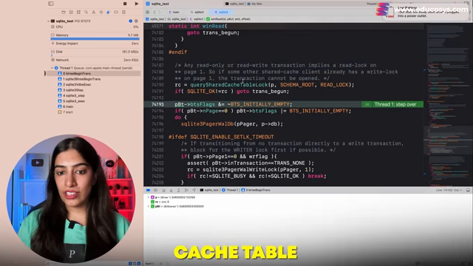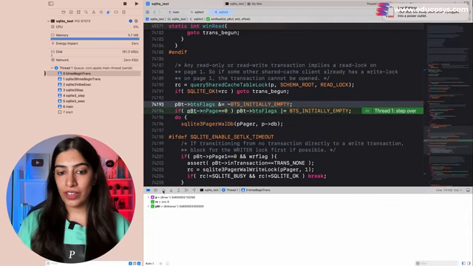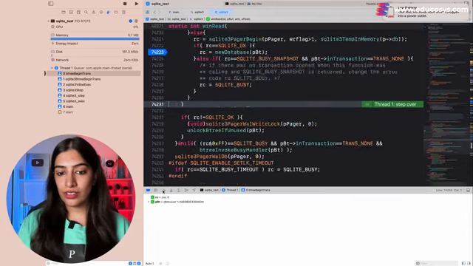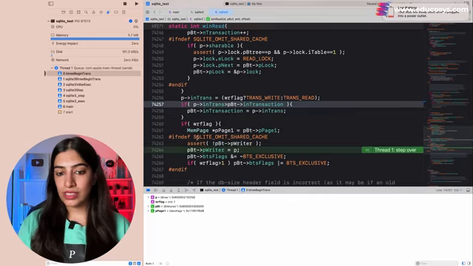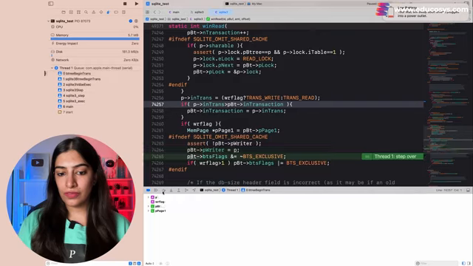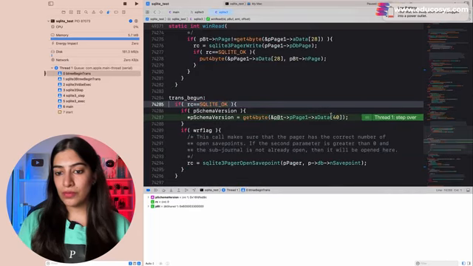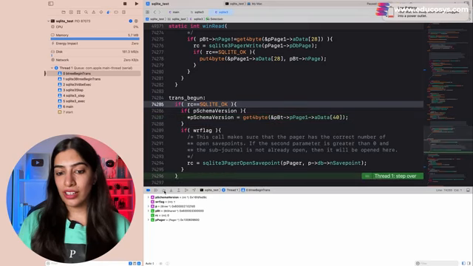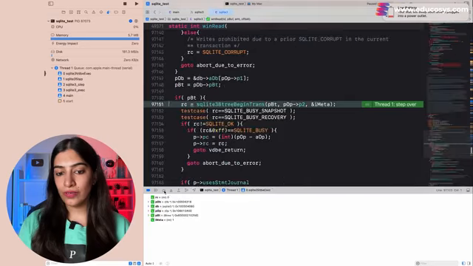So see cache table lock. Then we move ahead. See now we have a mem page. Schema version, so we are getting it from the page. So schema version is what? 3. We already saw that, right? We can just go ahead right now.